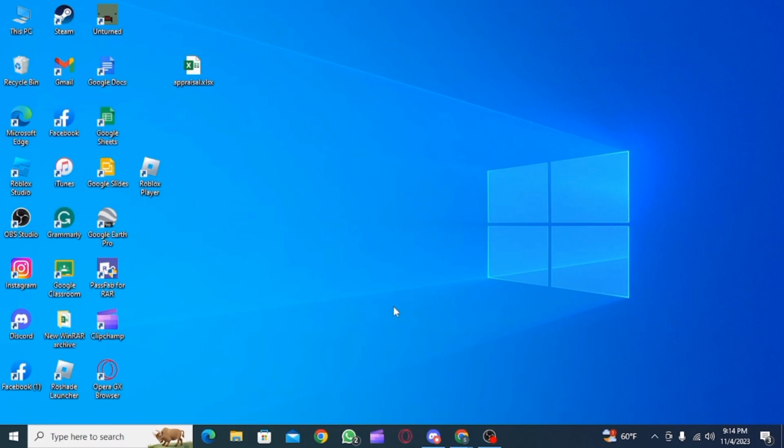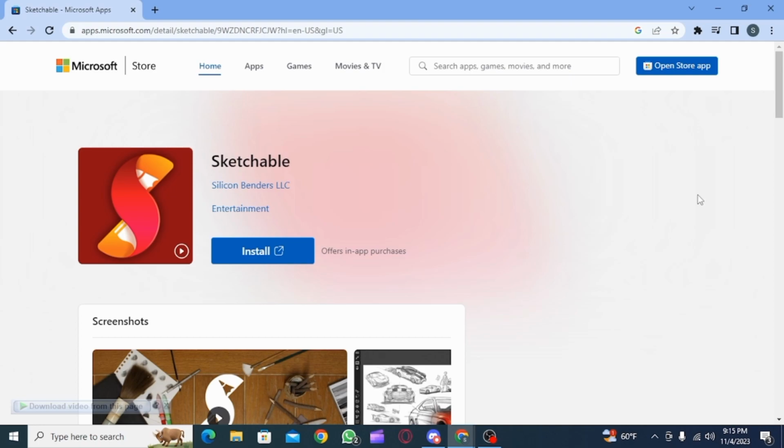Let's begin. If you're looking for free drawing apps for Windows, you've come to the right place. So let's begin. In number 1, we have the application called Sketchable.